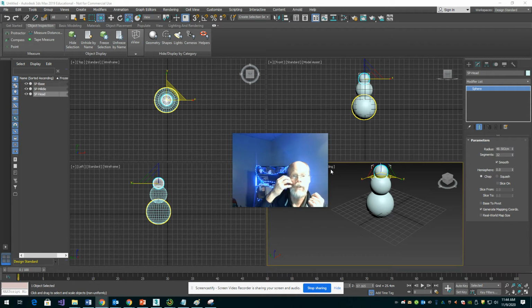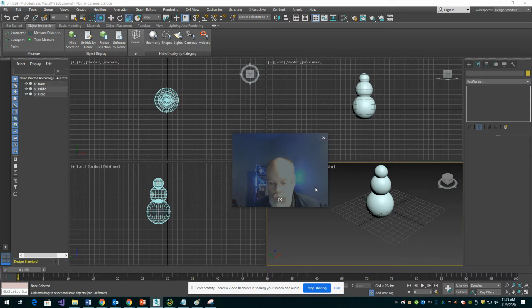Multiple spheres for chunks of coal for a mouth and some buttons down it. And time available, add a cylinder for an arm. And basically make a snow person. What you're going to turn in needs to show me that you've got some geometry put together.